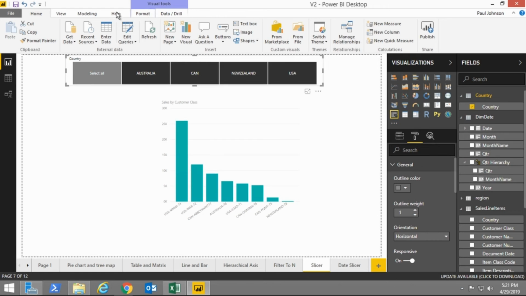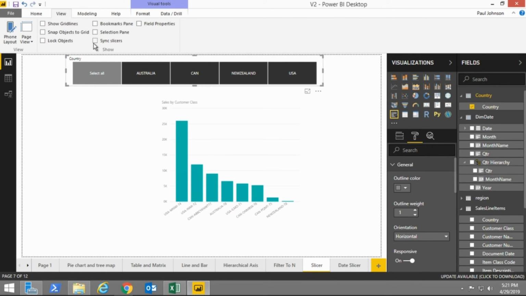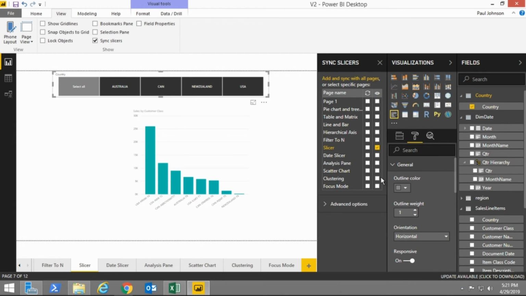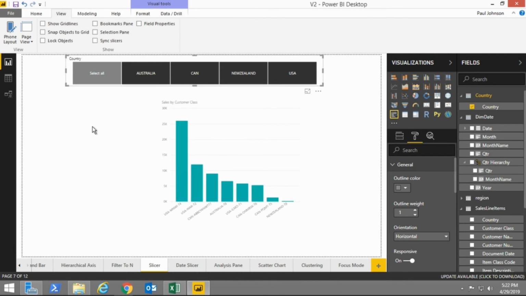The other thing is under view, I can actually turn on slicer sync. What this allows me to do is have one slicer control other pages within my Power BI Desktop file. So I can actually say this slicer is viewable in other pages, or controls visuals in other pages, just from turning this on. So once again, very powerful to do that.